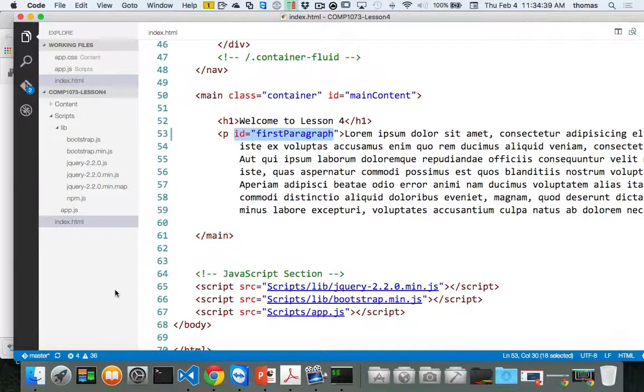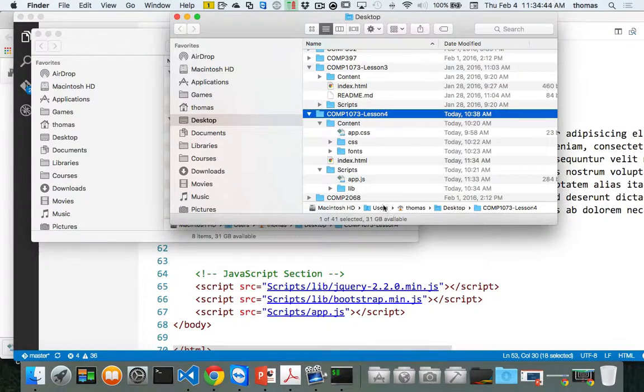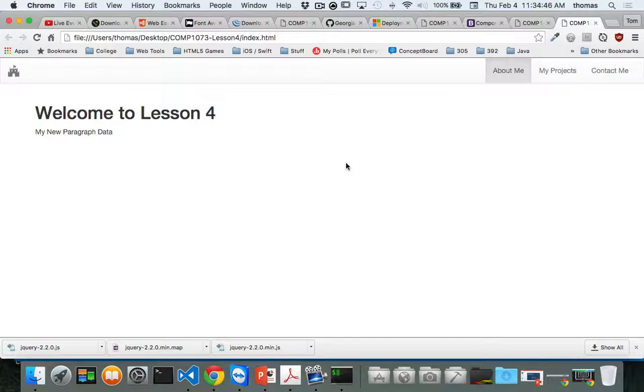So what happens when I do this? I'm going to right click, and again, reveal in Finder if I don't know where it is. I'm going to double click on my index.html. It's going to take me here, and notice that my paragraph text is changed to my new paragraph data. You should see this, right?